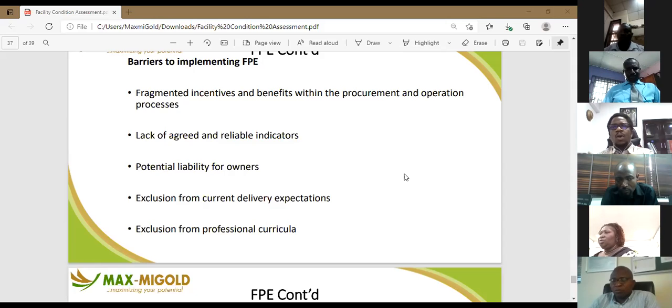FPE also addresses that, so FPE is aligned in that way. I'm looking at whether this building is meeting the requirements for each establishment. So that is a clear line to draw when considering FCA and FPE. I can do FCA for a building and not care about the people in the building.